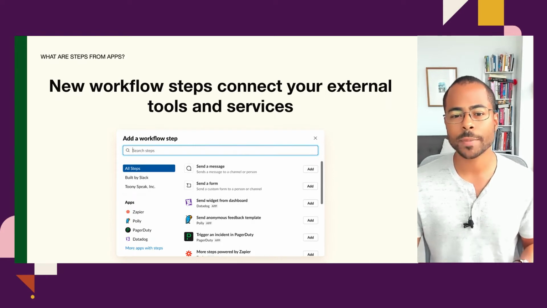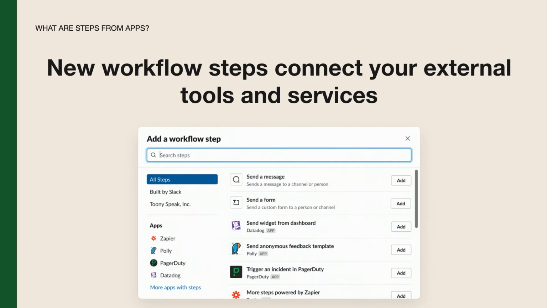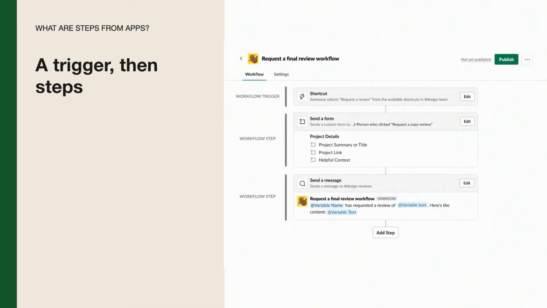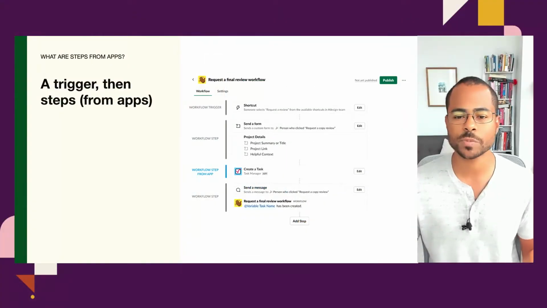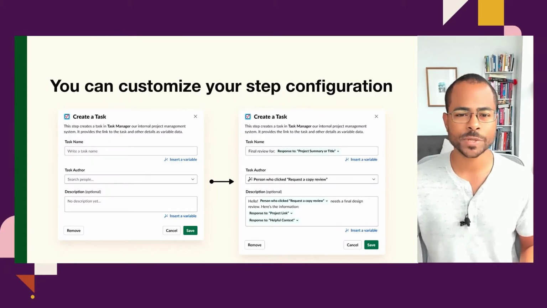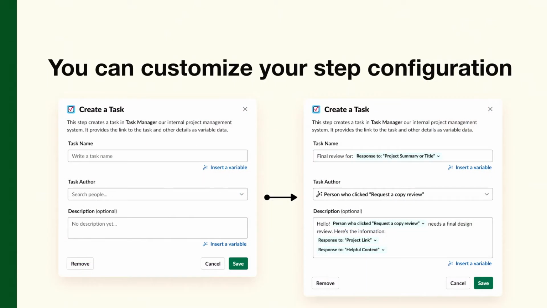These new steps from apps can be used to connect external tools and services and add new functionality to Workflow Builder. So this workflow I showed you before could go from this to this. Instead of sending the request for review to a channel, you could send it to your internal task management system. Steps from apps, like Slack's own native steps, can show configuration options and use variable data from previous steps.